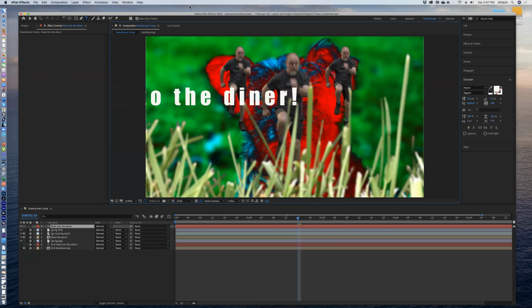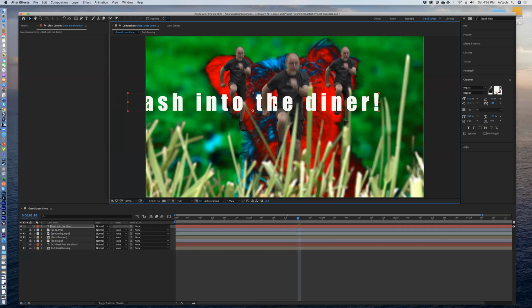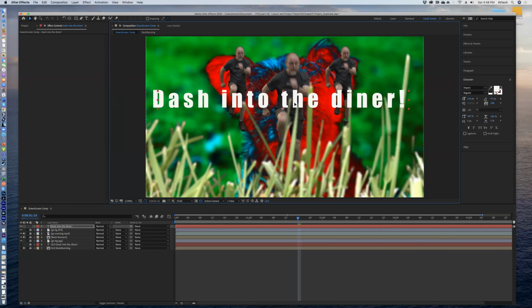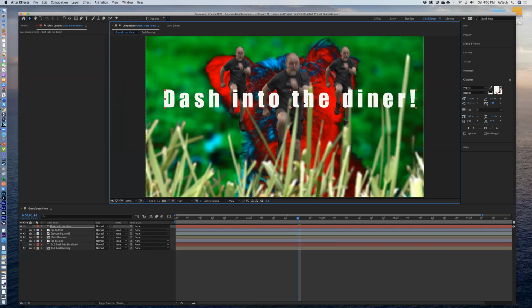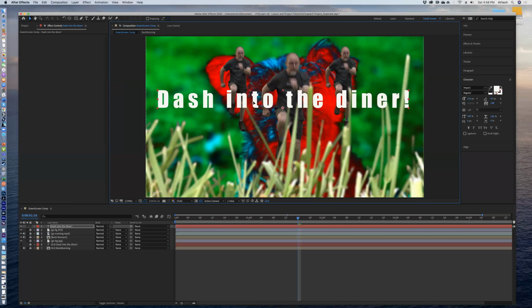Exclamation point. Okay. So now that I have that, I'm going to go back to my selection tool and move this over. I'm going to center it in a minute, but I noticed one particular thing. See how my dash, now for some of you, your text might be really small and we'll talk about scaling it, right? But one of the things that I did was I put the dash into the diner here, but it's actually supposed to be behind the first runner, right? But in front of the last two runners.